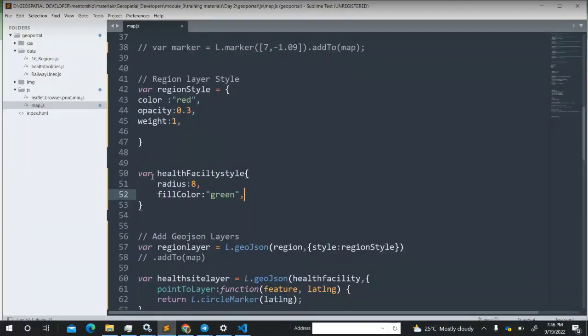Okay, so there's an error. And one of the things I want you to learn is error debugging. So this says unexpected token. It's pointing me to line 50 in my map.js. So you go to your map.js, it says line 50, right? So you can see line 50, there's an error here. After var health facility, there's supposed to be what, an equal sign. I omitted it. Yeah, so that's it.